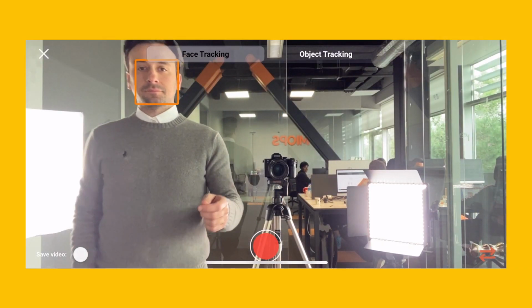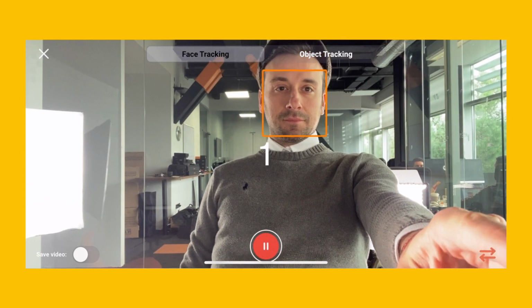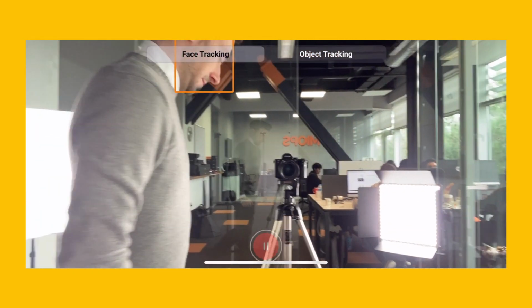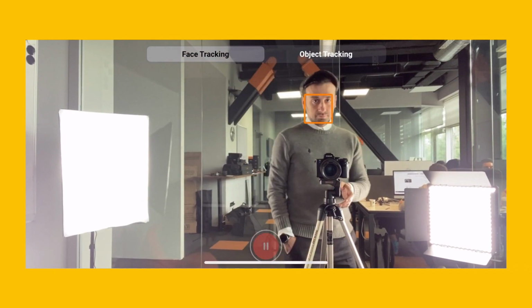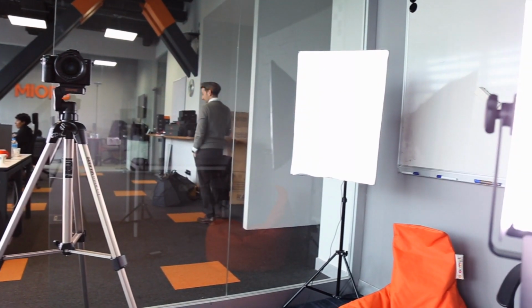Unlike the object tracking mode, face tracking mode recognizes the face and highlights it on the screen automatically. By pressing the Start button, Capsule360 moves to keep the tracked object in the middle of the screen.